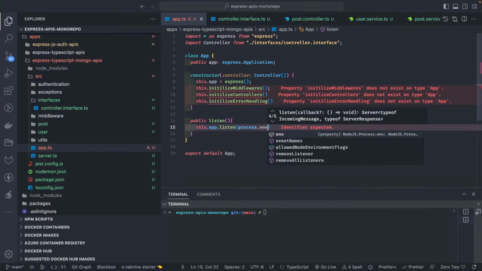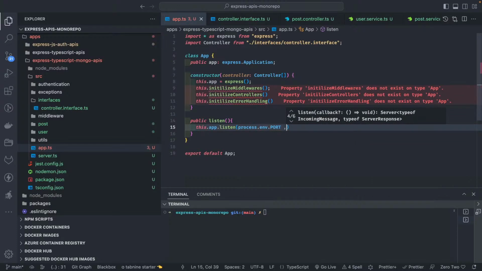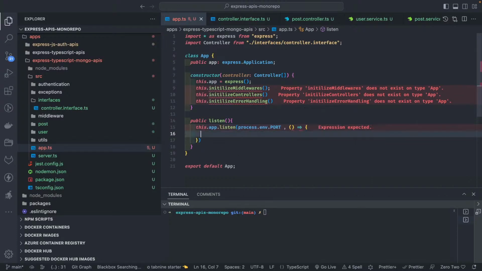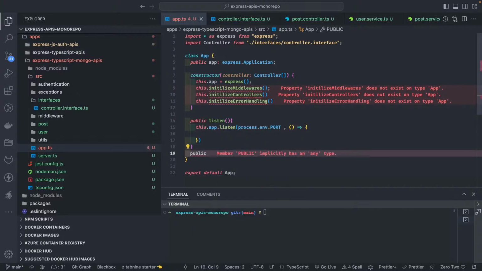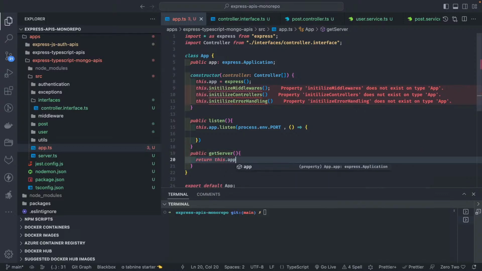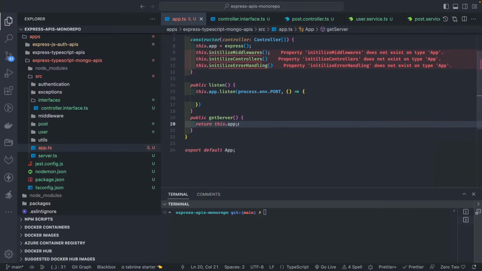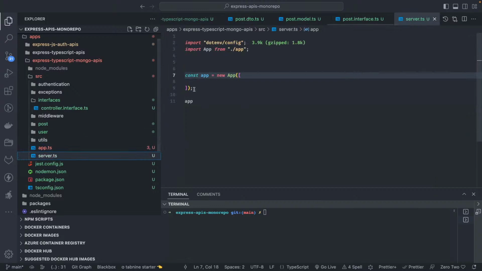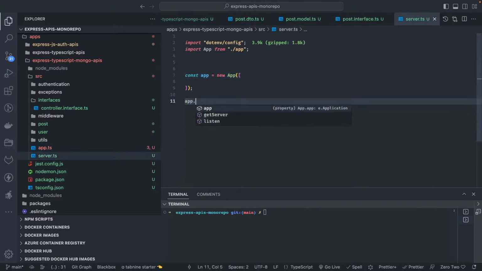process.env.PORT, and then this is a callback. So this is my app.listen method, okay. And if anybody wants to get the server, then they can use this, because at the root level we are going to have only one server. Return this.app, okay, and that's it. So this is going to return the app in server.ts, so we can call this method app.listen. That's it. Your root server.ts will contain only this thing: all the controllers, and app.listen you will pass it.